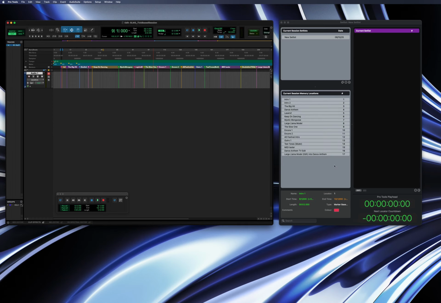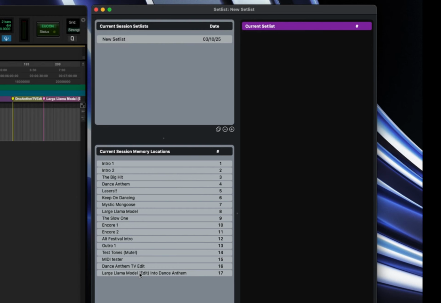Great. Now that's done, we can start building our first set list. The top left table is all set lists for this session. Let's do a quick rename. The bottom left table is all memory locations in this session, so let's start dragging them over to our current set list on the right side.